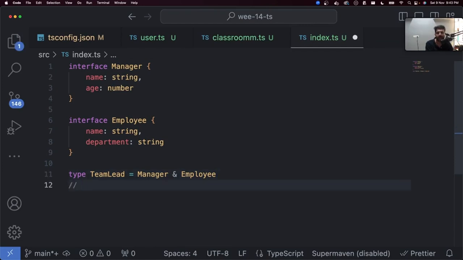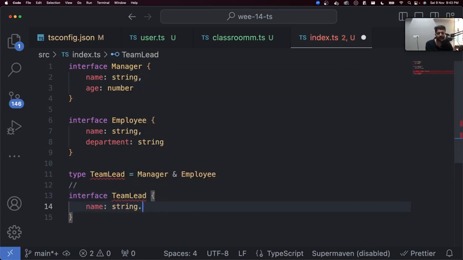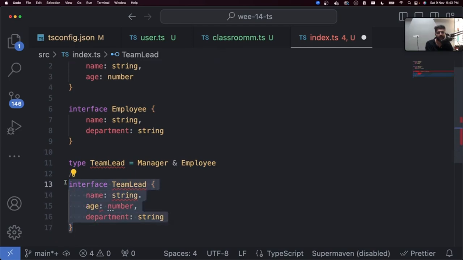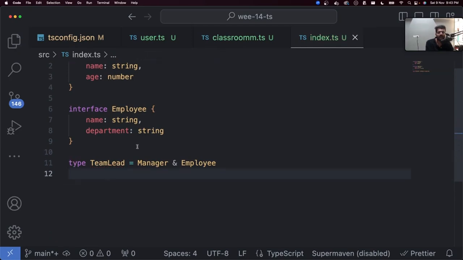What will team lead look like? It looks something like this. It will have a name which is a string. It will have an age which is a number. These two are coming from here. And then it will have a department which is a string again. So I can define it like this, with a lot of effort, or I can simply write it like this, this and this.